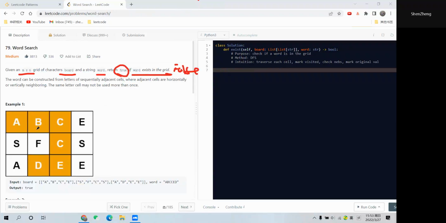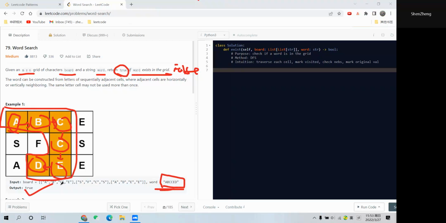Okay, so let's take example one. Here we have the word ABCCED. Let's say we start at A, then go to B, then go to C, go to this C, and get E and D. So this means the word exists in this grid, in this form, so we have to return true. I think the problem description is quite straightforward.